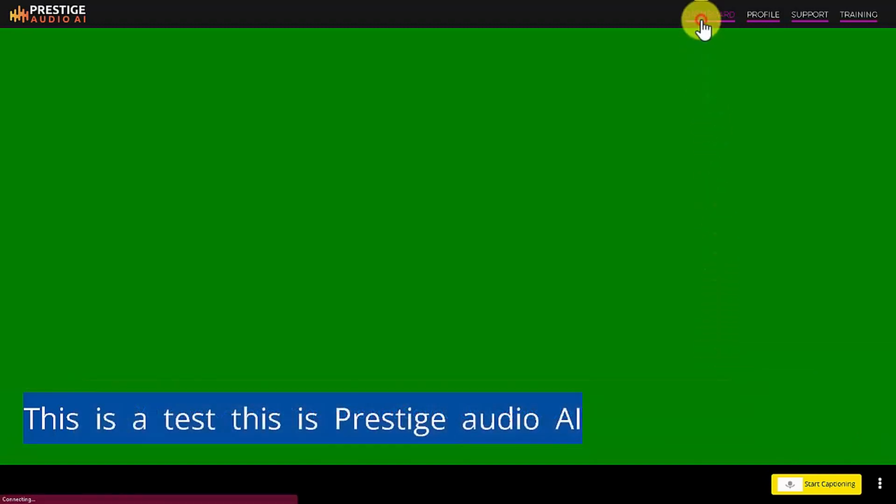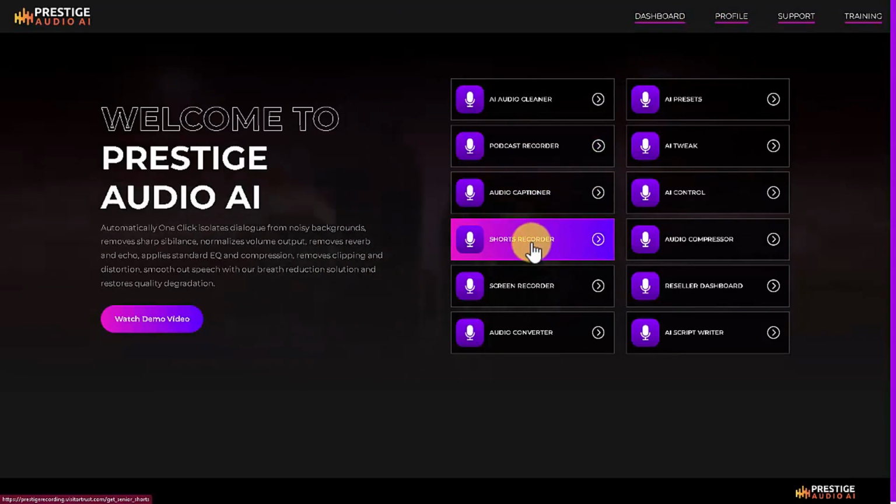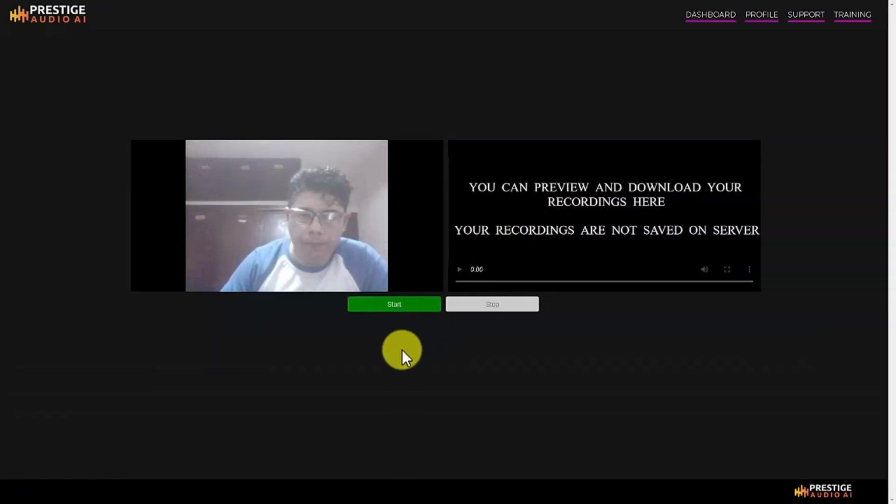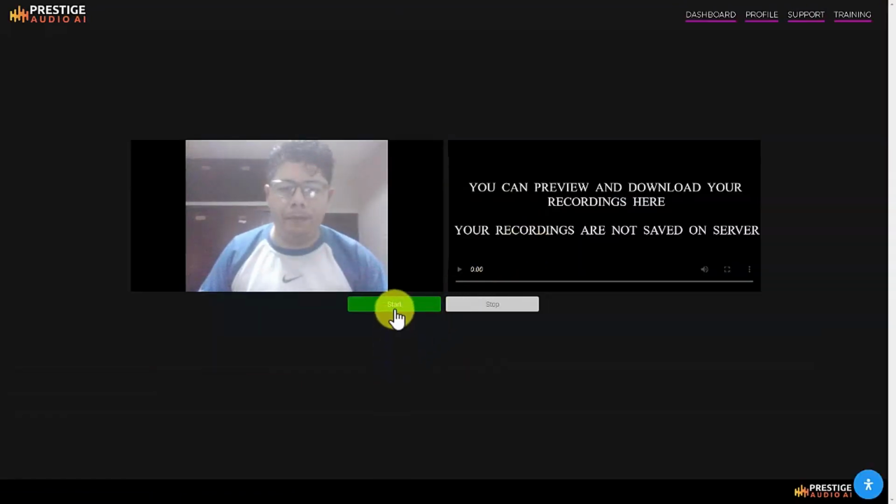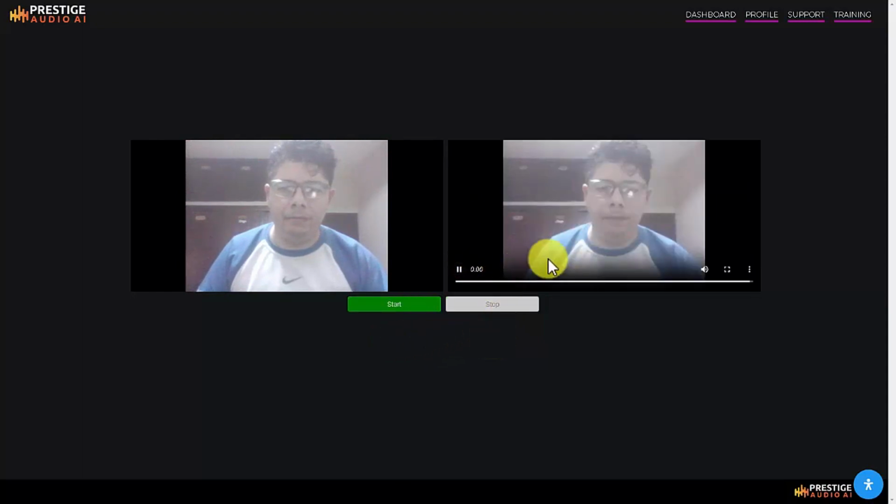The Shorts Recorder is another deadly simple-to-use feature inside Prestige Audio AI. You simply need to click on the Start button. You then start talking, and both your webcam and your microphone will be recorded until you click on the Stop button. You can view your recording on the right player.